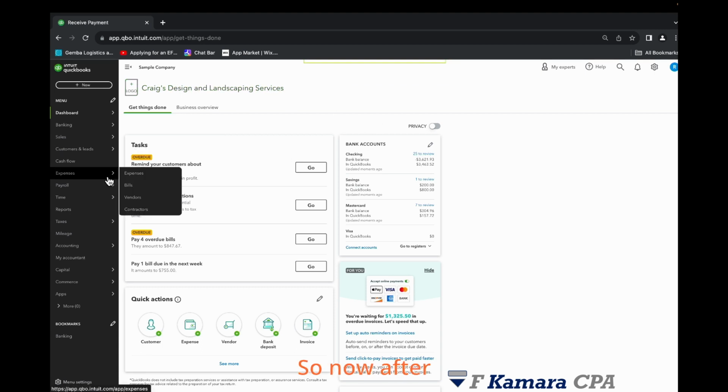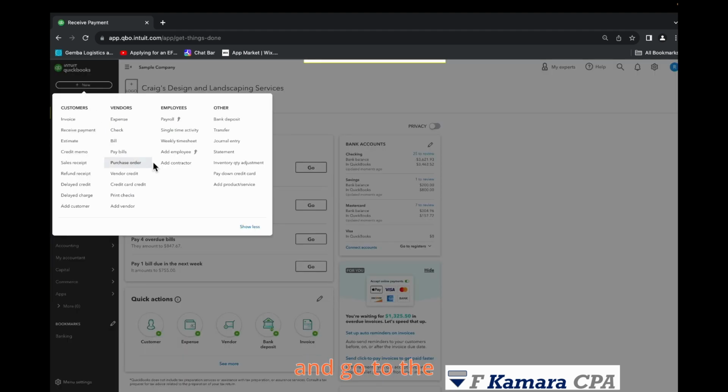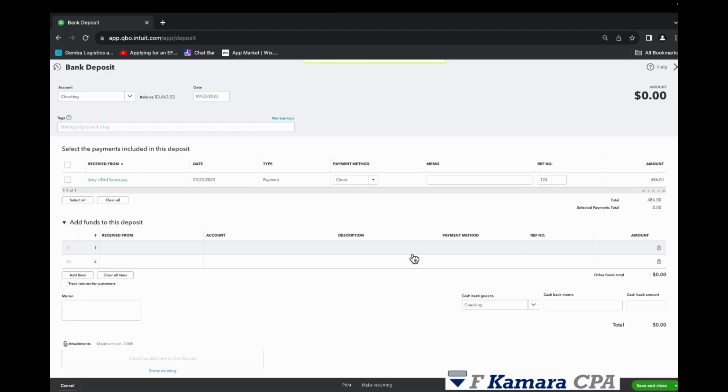So now after we've recorded the payment receipt, let's go and record. So now let's add a payment to a deposit. To add a payment to a deposit, let's click the plus new and go to the other column, select bank deposit. So now the payment that we've just received, we are now going to add those payments to a bank deposit.